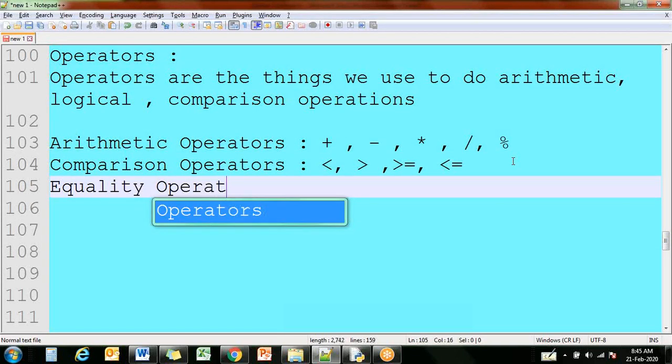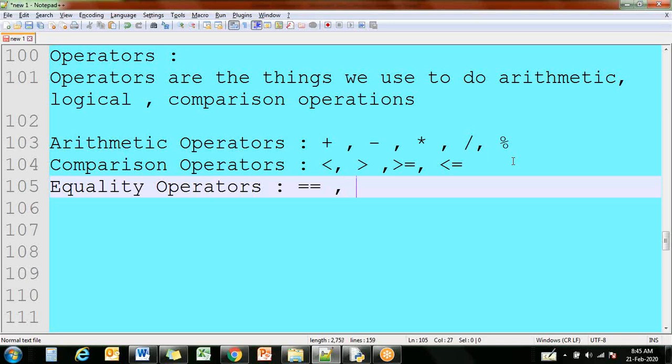Equality operators. Is this an equality operator? No, assignment operator. Correct. So the equality operator should be double equals. Not equal to, how should it be? Exclamation mark equal to. Okay, that is not equal to.